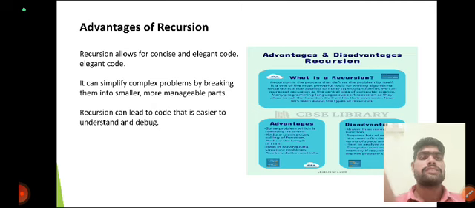Advantages of recursion. Recursion allows for concise and elegant code. It can simplify complex problems by breaking them into smaller, more manageable parts. Recursion can lead to code that is easier to understand and debug.